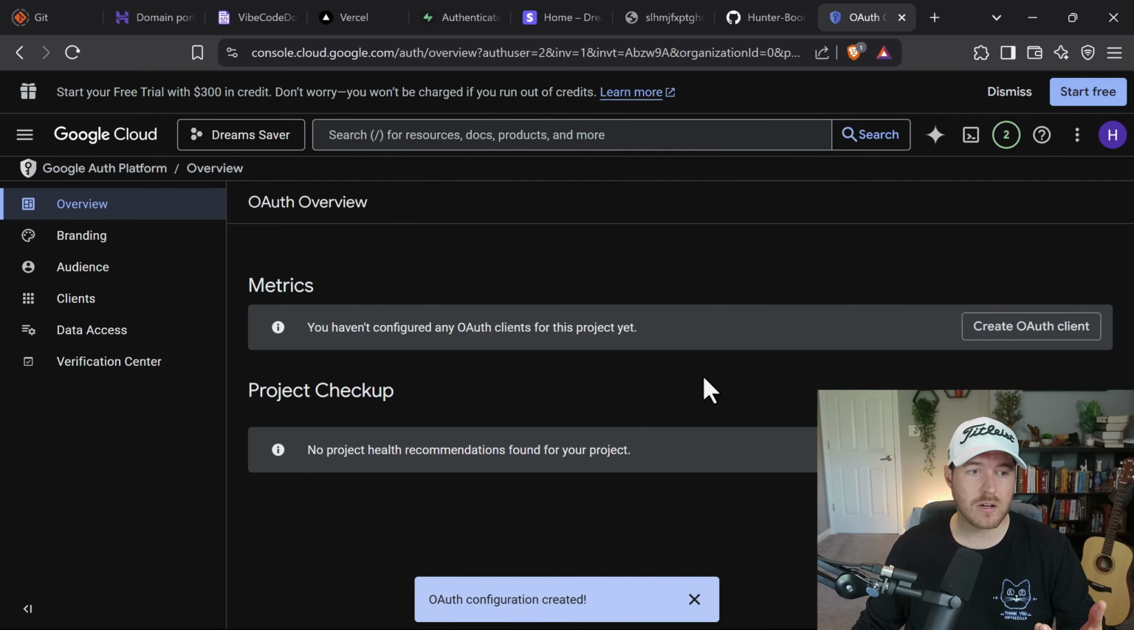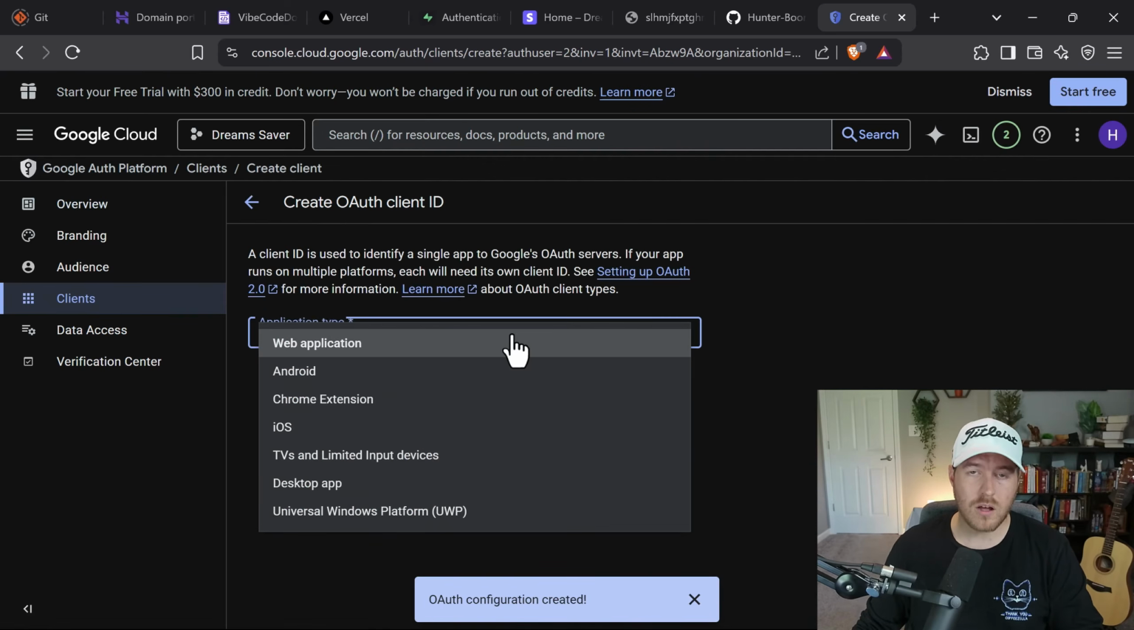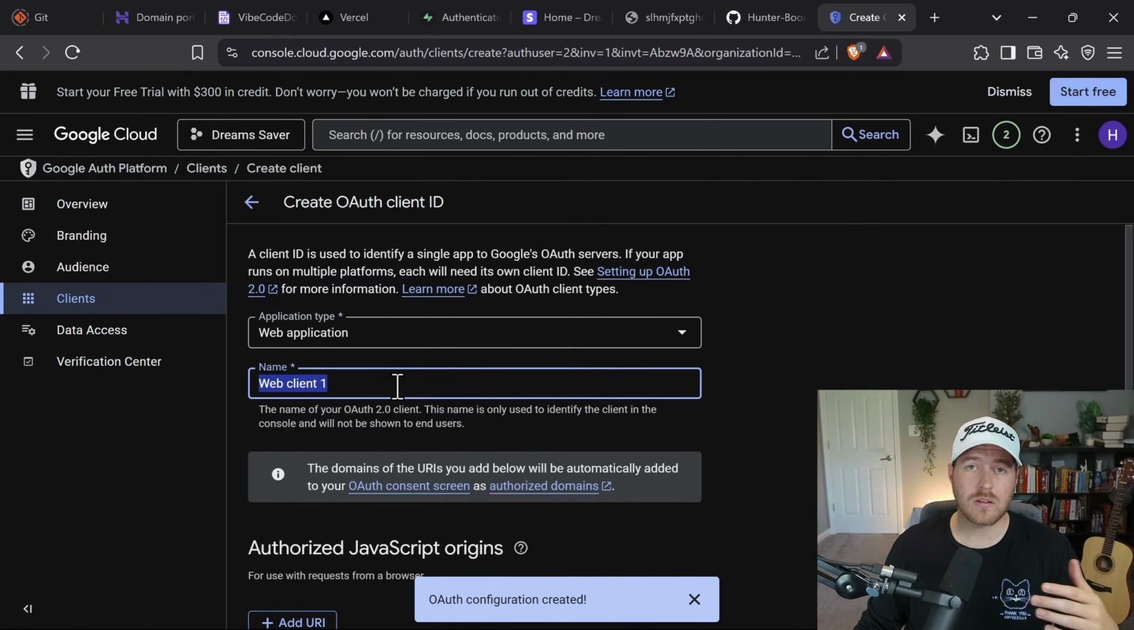Now that we've created our consent screen, we can create our OAuth client. So we'll go here under the metrics and hit create OAuth client. Under application type, I'm doing a web application, so I'm going to select web application. And then we need to give the OAuth client a name. So I'm just calling it Dreamsaver OAuth.